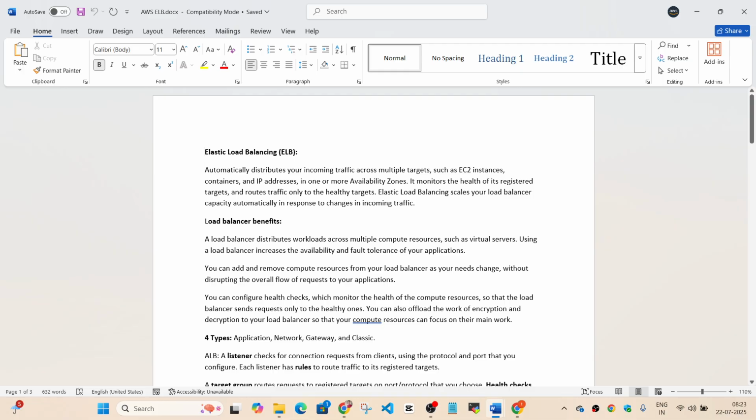It is able to monitor the health of its registered targets and routes traffic only to the healthy targets. ELB scales your load balancer capacity automatically in response to changes in incoming traffic. So ELB is a service that is managed by AWS. We don't do any scaling for an ELB resource. It is all taken care of by AWS. Okay, so it's a highly scalable service. Depending on the amount of traffic, it's going to scale itself, and that's why it's called elastic.